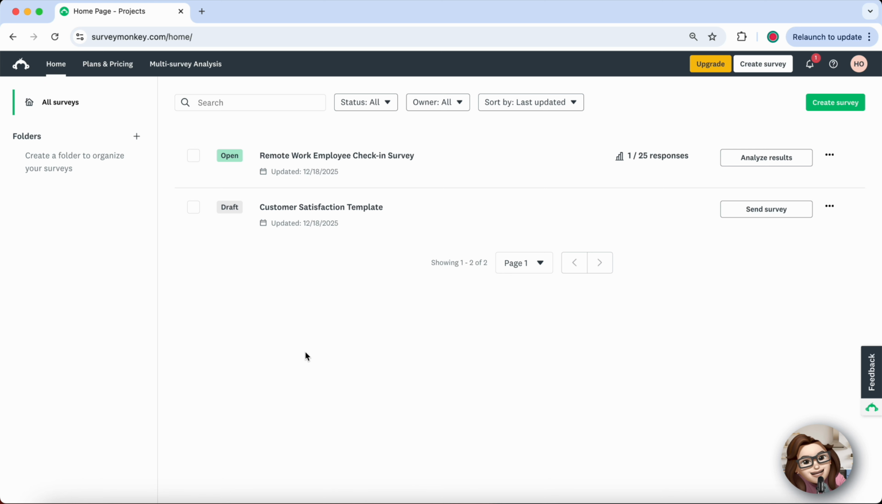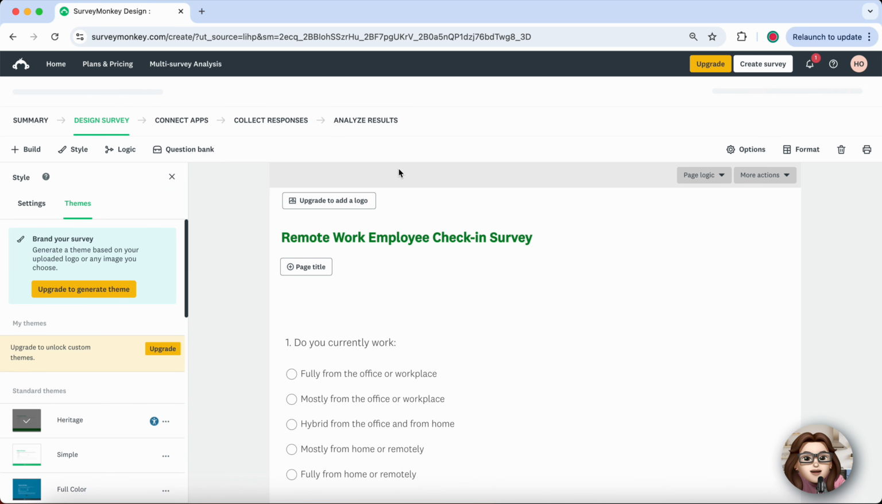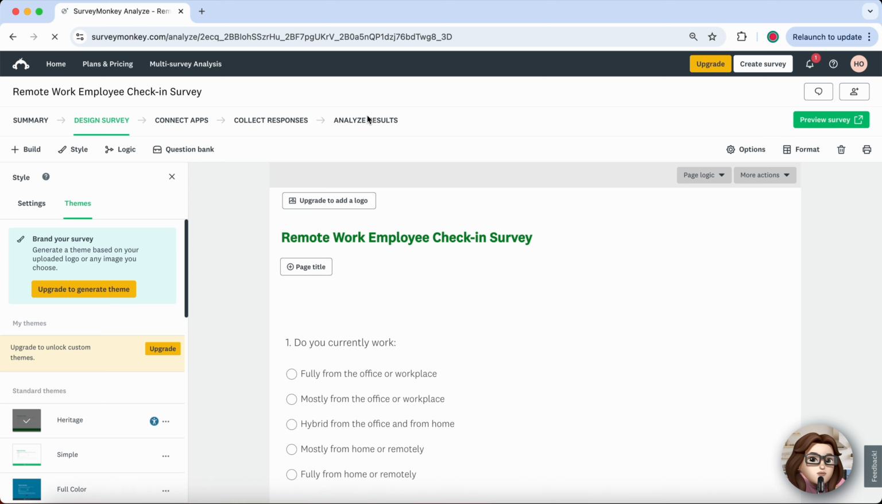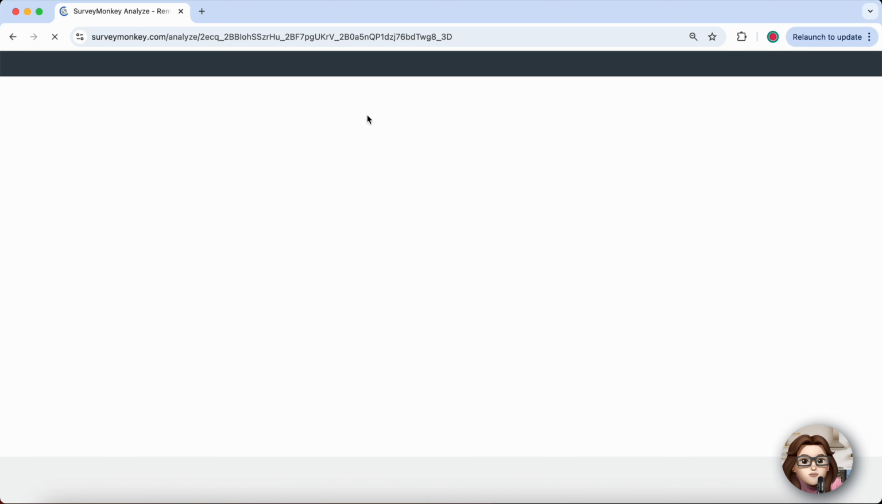If your account is upgraded, you're ready to proceed. To get started, sign into your SurveyMonkey account and open the survey that contains the responses you want to download. Once the survey is open, navigate to the Analyze Results section. This is where all your response data is displayed.